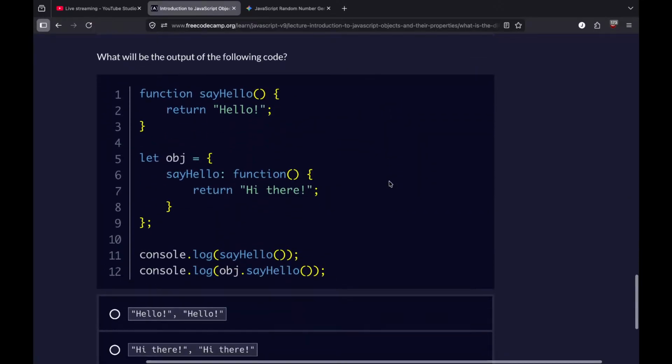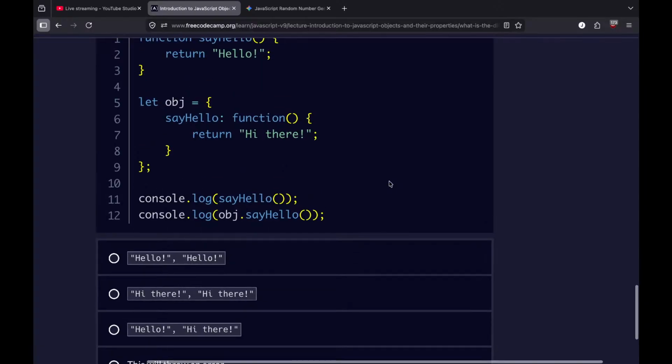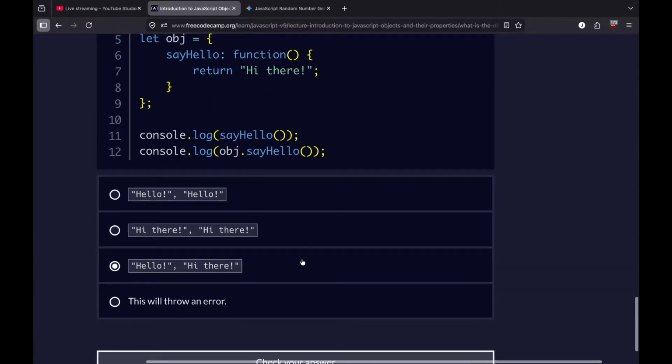Okay, what will be the output of the following code? We have sayHello, an object with a sayHello function that returns hi there. What will be the output of the following? So we have first sayHello, which is going to be hello, then we have hi there. So hello, exclamation point, hi there.